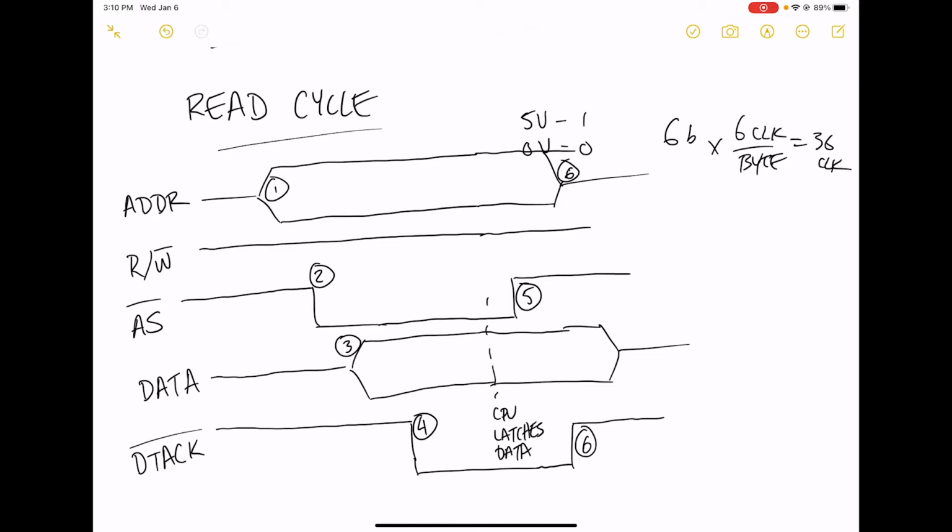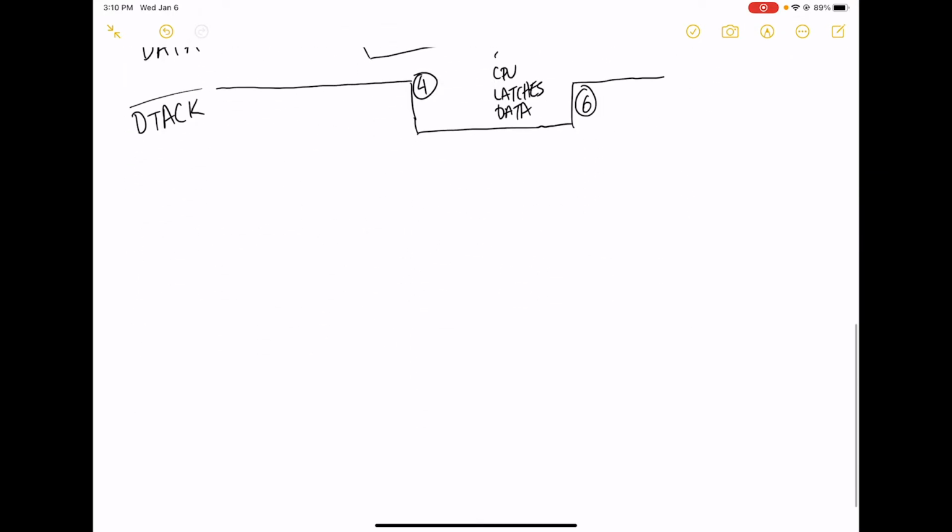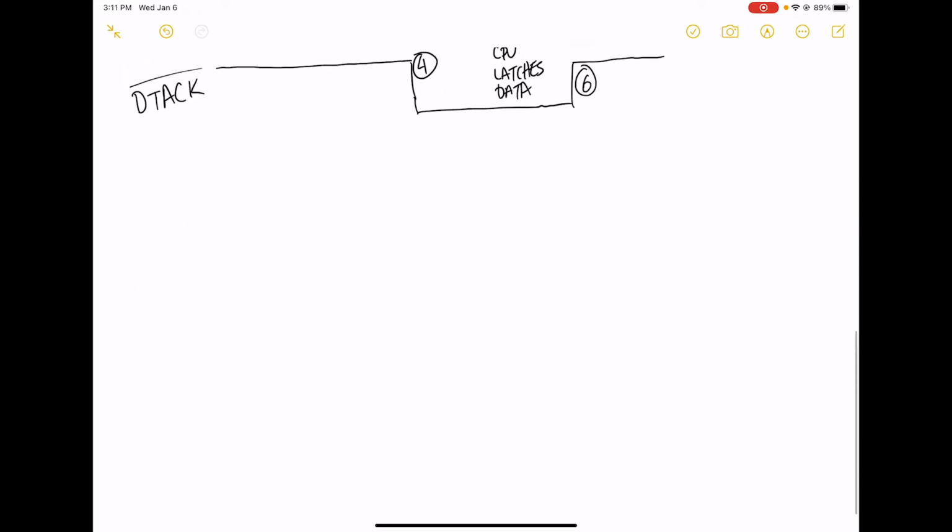If we had a wider data bus, if we had a 16-bit data bus, this would go a lot faster because we could get 2 bytes at a time. Okay, so that's a read cycle. The write cycle works pretty similarly, right?